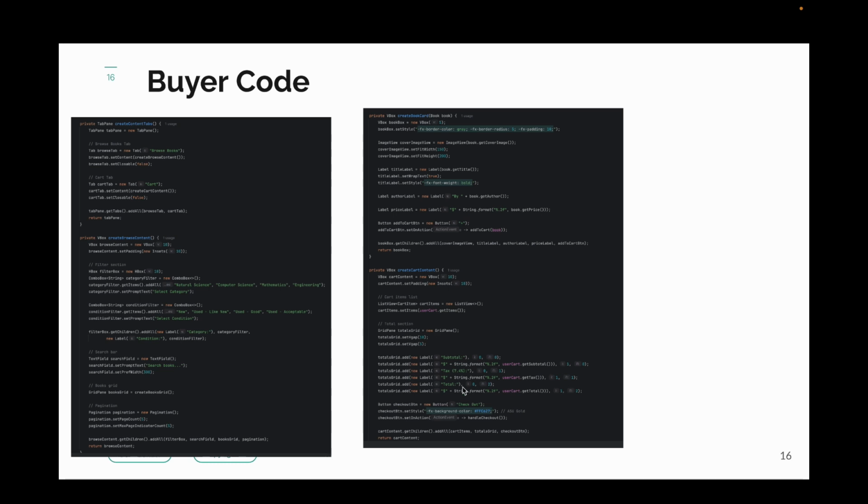And this is the create cart content, where the subtotal, tax, and total are shown to the user at the end, after they tally up all the books and everything is calculated at checkout.